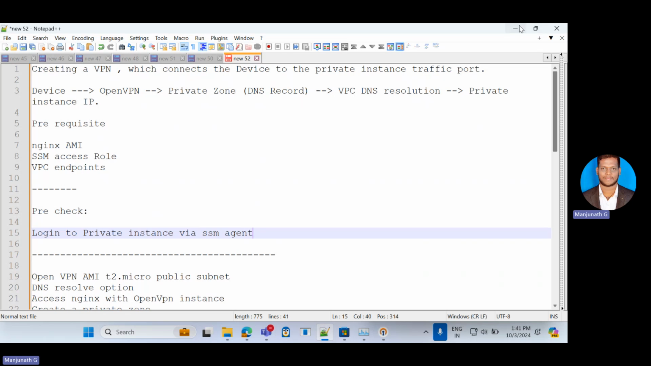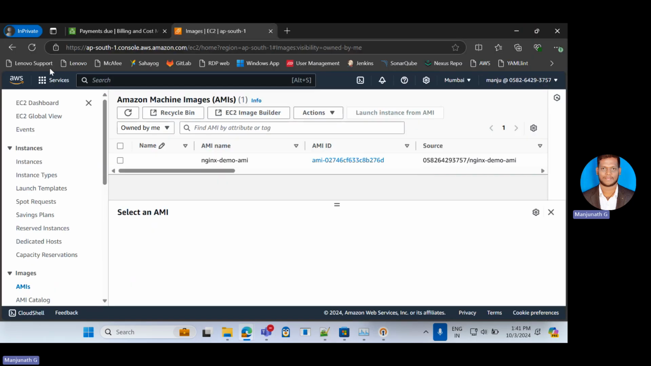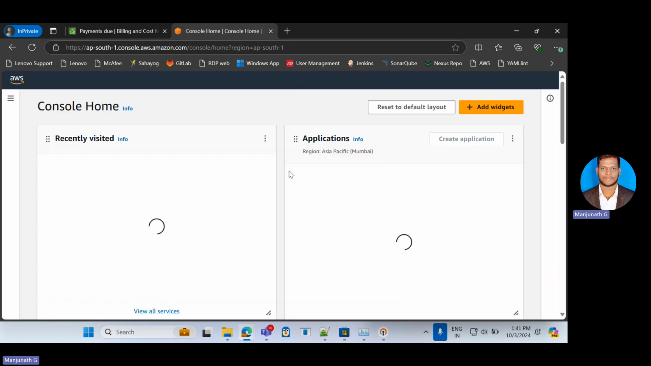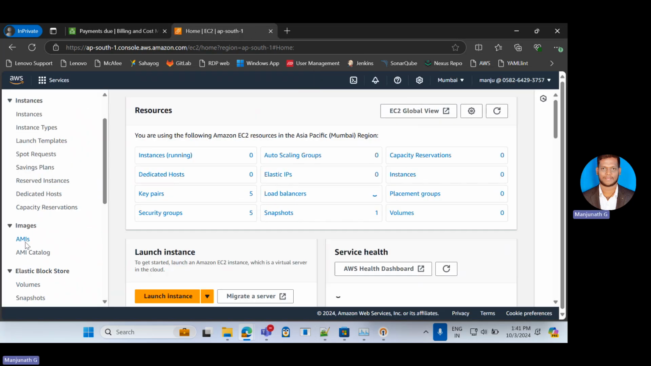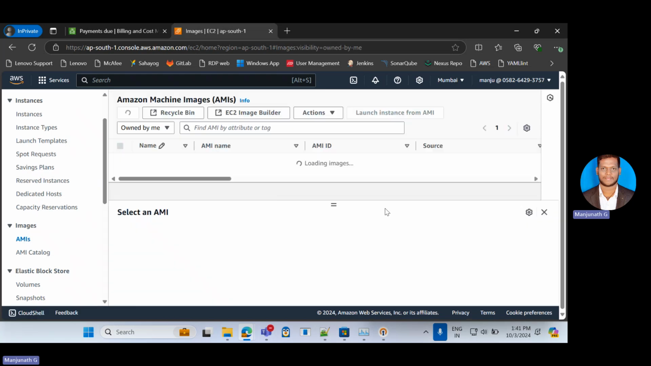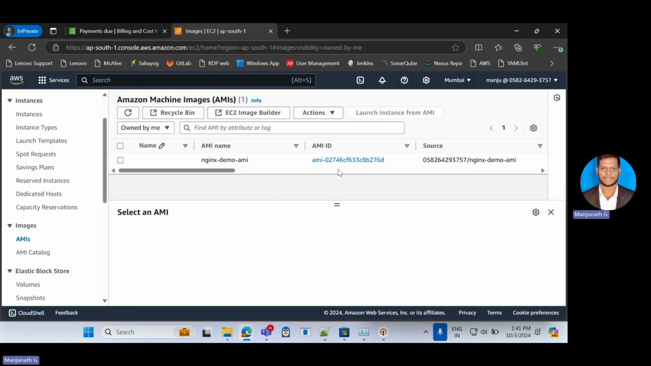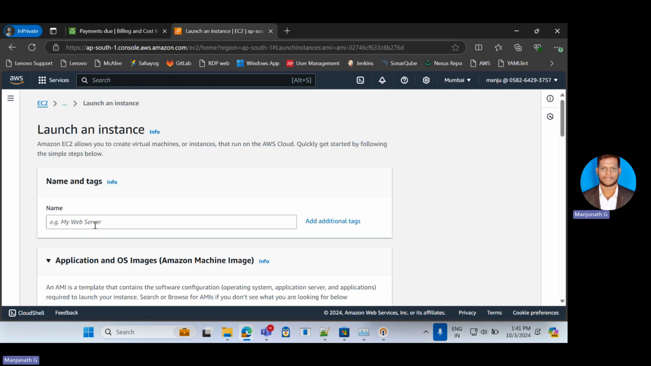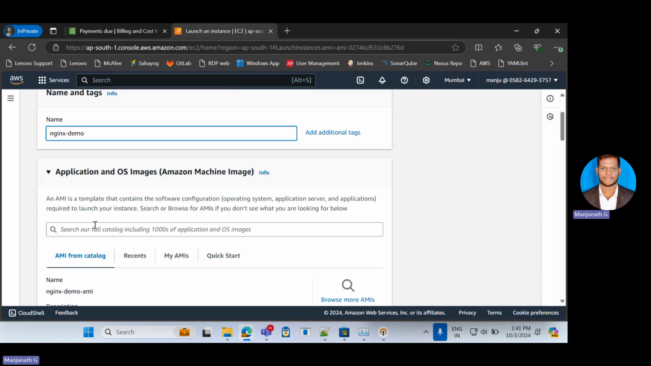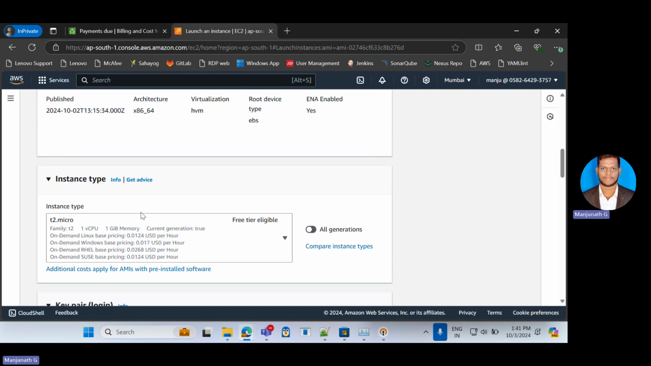Okay, let's start with the demo. You can see here I've already created an AMI out of it. Let me go to the EC2 instance, and here you can see the AMI. I've created the Nginx demo AMI. So I'm going to launch an instance from this AMI, and this is Nginx demo. The AMI has already been selected.